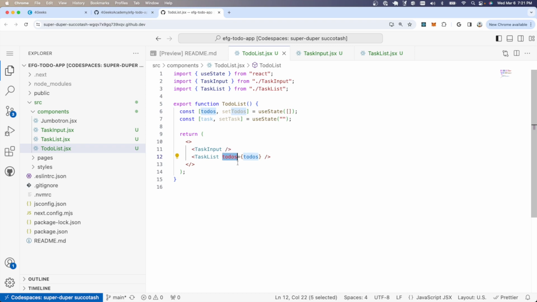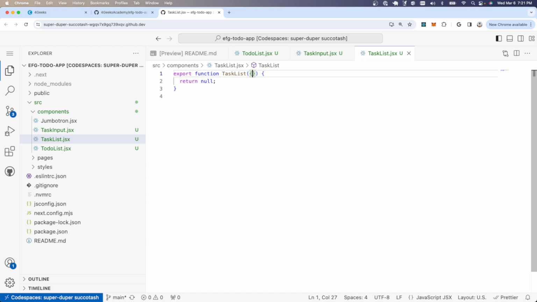And because I'm passing a property, that means that my task list has to get that property. Now, we usually use props as the parameter, and then we use props.todos. But I was talking about just Monday about a way to make it even a little bit more clear that we're going to pass a property called todos. So we destructure the property. This is the equivalent of passing props and then using props.todos.